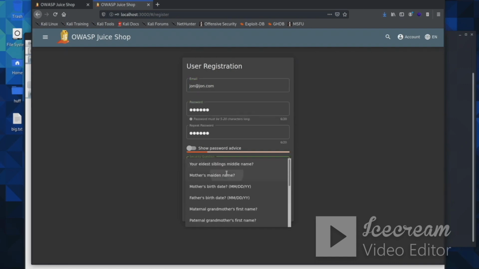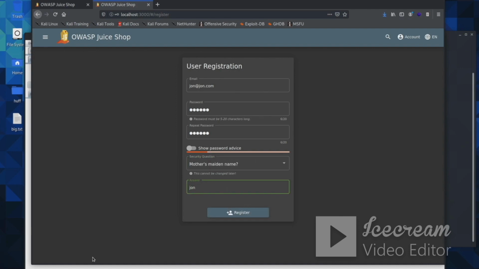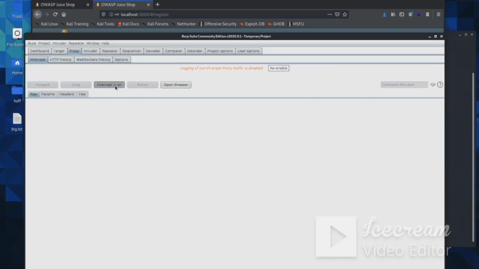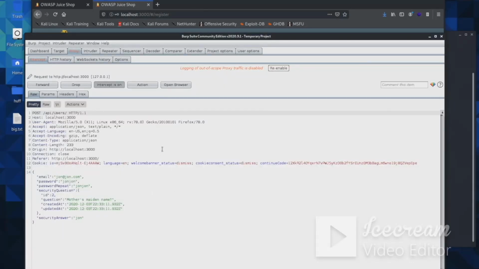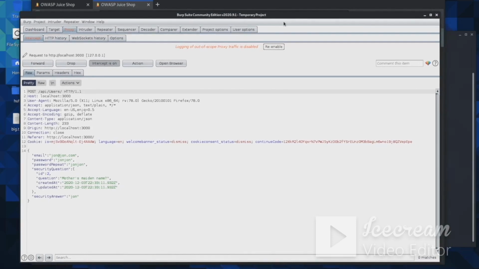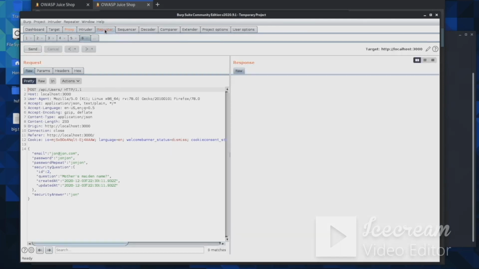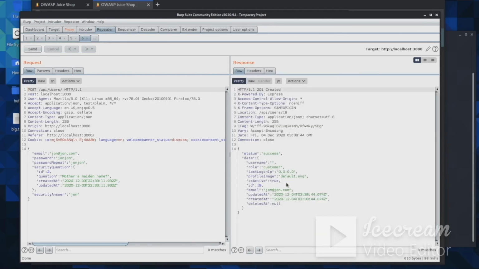intercept.com. And as soon as you get this done, we will turn on our intercept and we will register the account. Now what we're going to do here is send this to Repeater, and over here is where we'll work on escalating the privileges to an admin. So we'll send this, just to get a response to see what we have here. So our role is a customer, and this tells us that we're going to need to change the role.